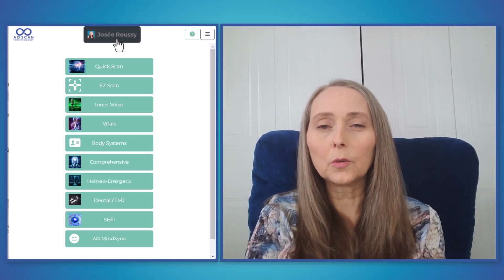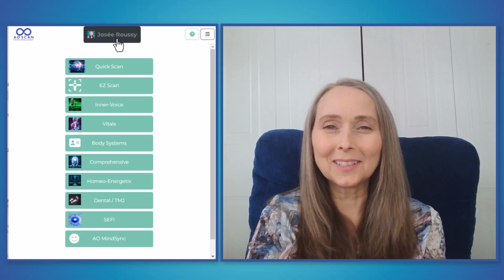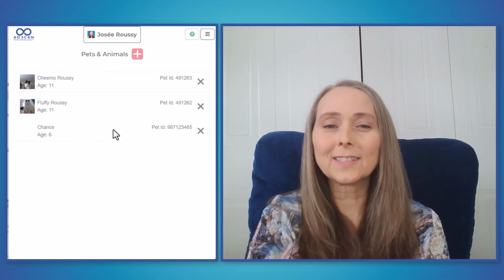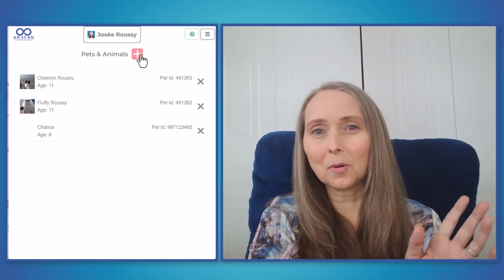Okay, so to access the pet creation, you make sure you're in the right profile, the profile of whoever is the guardian of that pet, and then you click on their name at the top and then pet animals. And this is where you're going to be able to add a new pet. So you can see I have my cats here. I have a horse that I added for demo purposes.